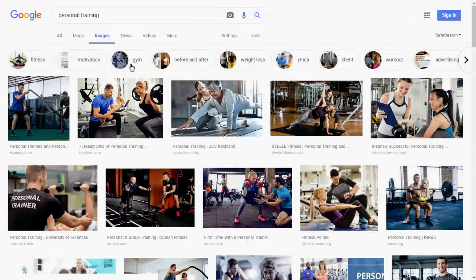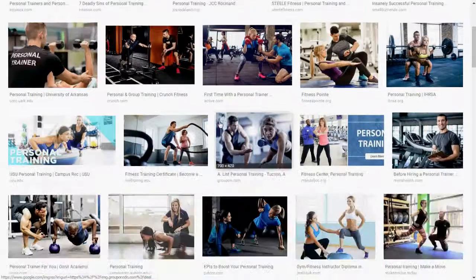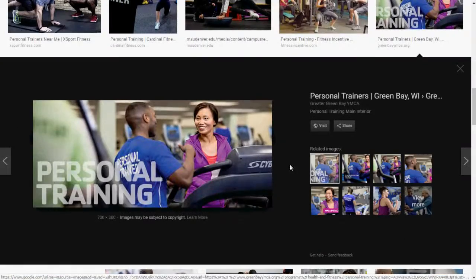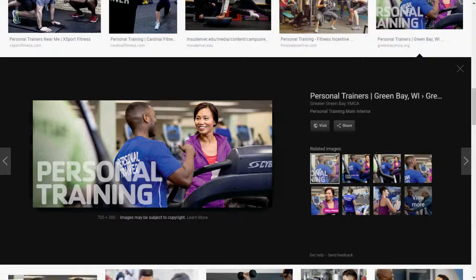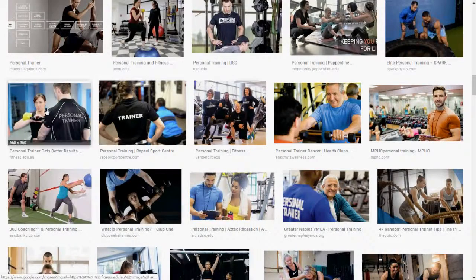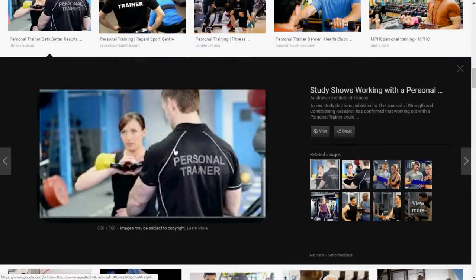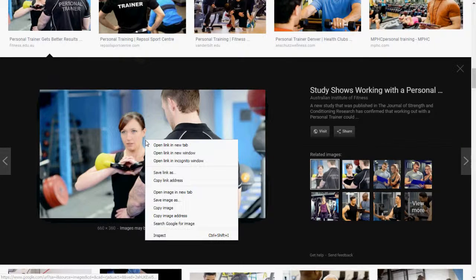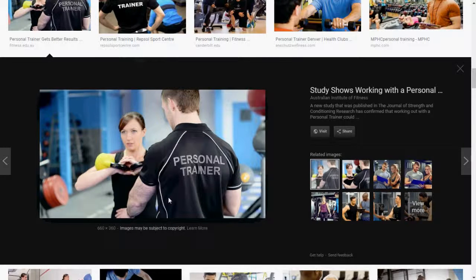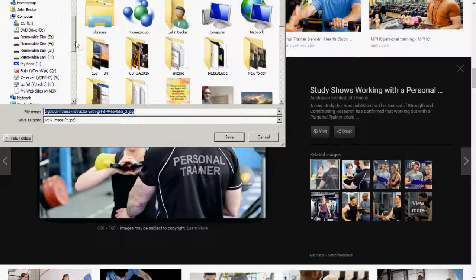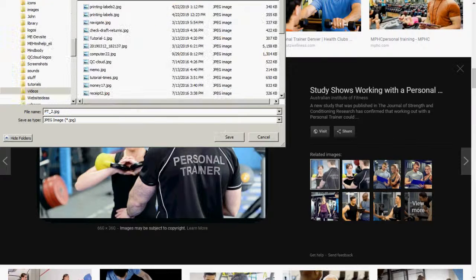I went over to Google and I typed in personal training and I clicked on images up here at the top, okay? Which takes us to images of personal training. What does that look like? Personal training. Well, we kind of need a square image. Slightly rectangular is okay, but we want something squarish. We're going to go with this one on the left here. Once the image comes up, we're going to right click and choose Save Image As. And I'm just going to save it in a folder, and we're going to call it PT2.